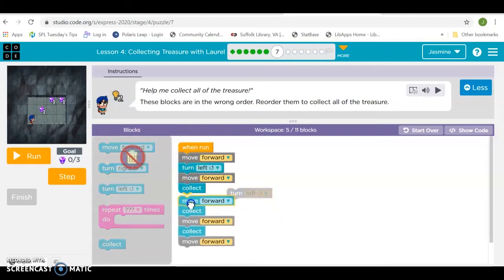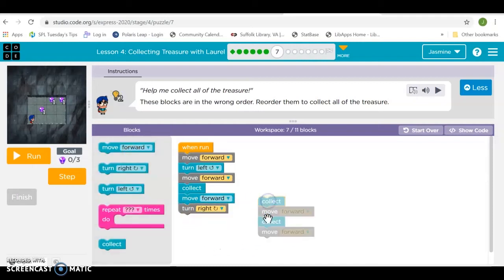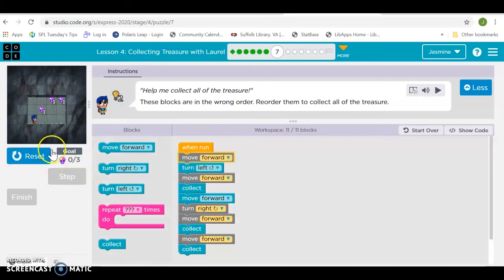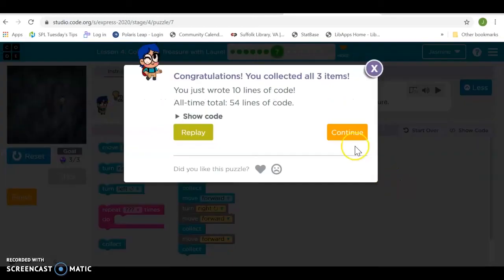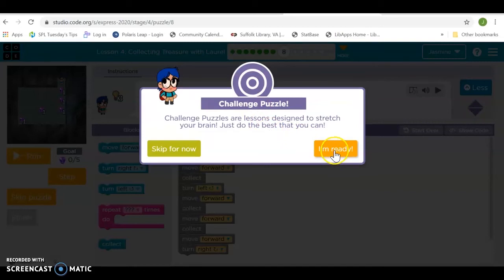I think we need to move forward and then turn. We're going to turn a right. We're not going to collect just yet. Move forward, collect, move forward again, and then collect. Because collect should be our last thing if that's our last square. So now let's run to see if we got it in the right order. Got a first gem, turn, second gem, and third gem. Continue. Oh, and now we have our challenge puzzle.